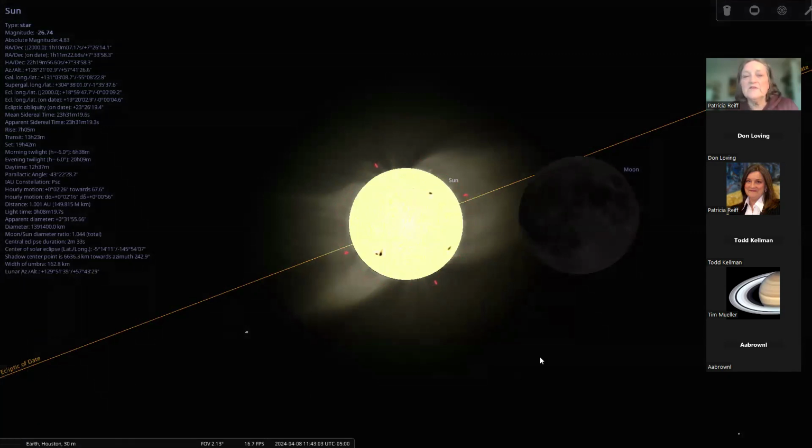So let's turn on time. Now, one of the things you can do with Stellarium is you can increase the size of the moon, you can increase the size of the sun, but you've got to make sure they're both the same or it won't do your eclipse right. It's best to have neither of them expanded if you want to do accurate eclipse timings, okay?